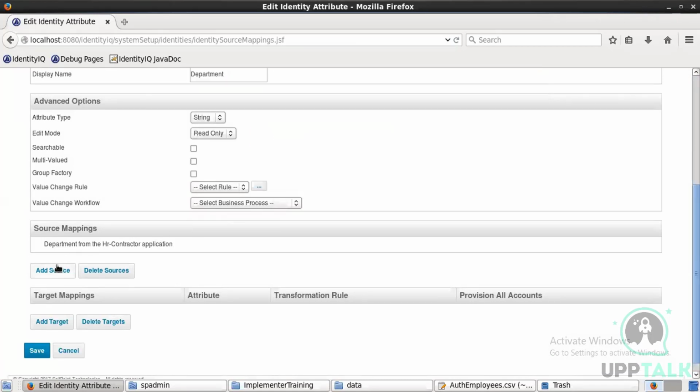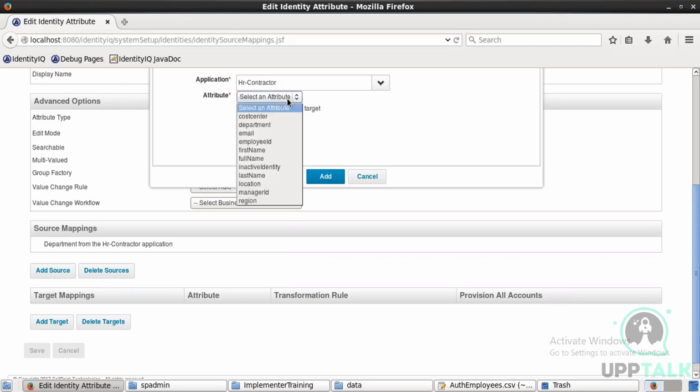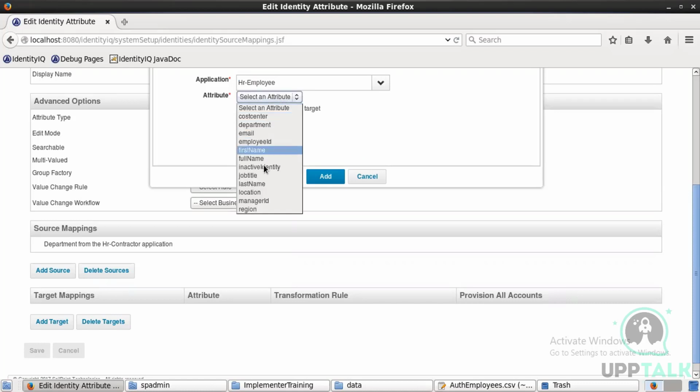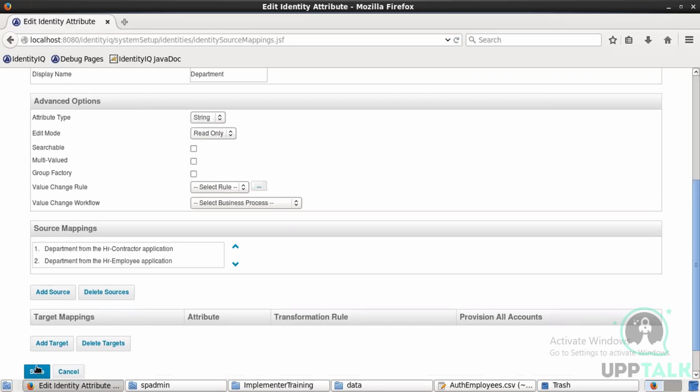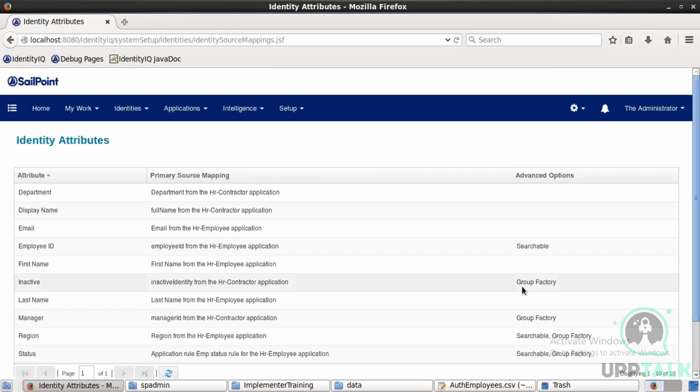Can we go back anytime and make this attribute searchable or a group factor? Yes, we will be doing that. That is the reason I'm not making anything for this department. There will be a situation where we will be working on custom workflows. At that time, I will come back to this department to change some values. Okay, I'm selecting contractor only again. Self-employed. Department, add it and save it. Done. So these attributes are validated.